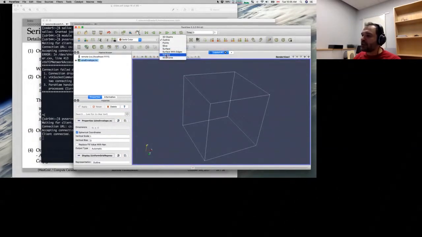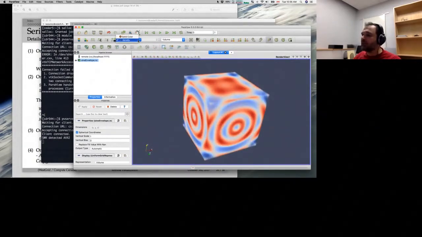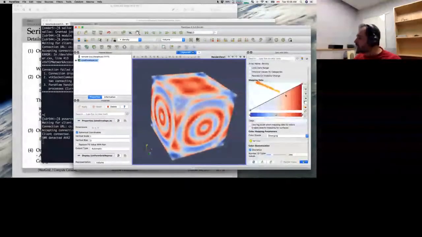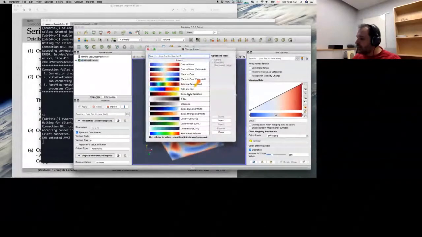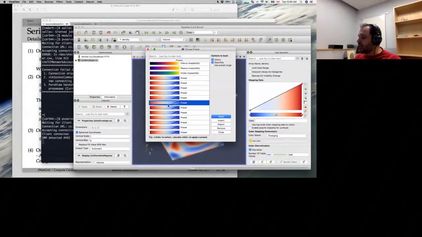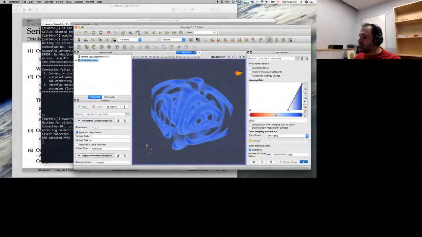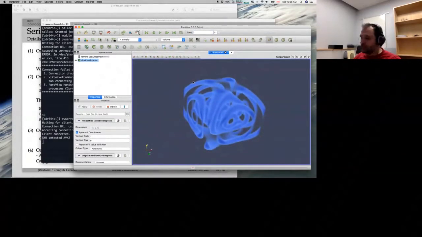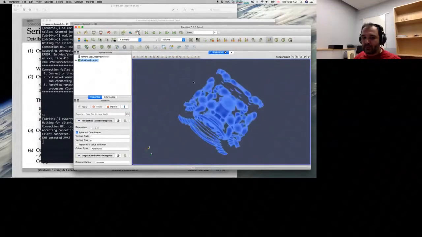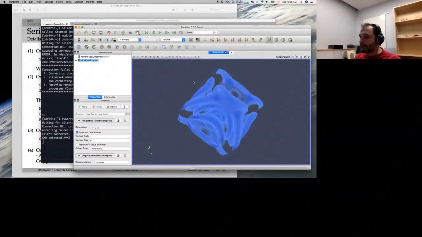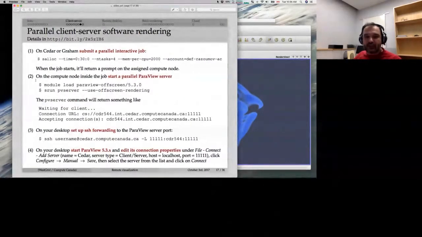This time we're doing rendering entirely in software. There's no GPU on the cluster, on this node. And let's try now to load a different color map. Okay, so here we go. We're doing rendering in software entirely on the cluster. So this was done using a single processor. We can actually do multi-processor rendering as well.